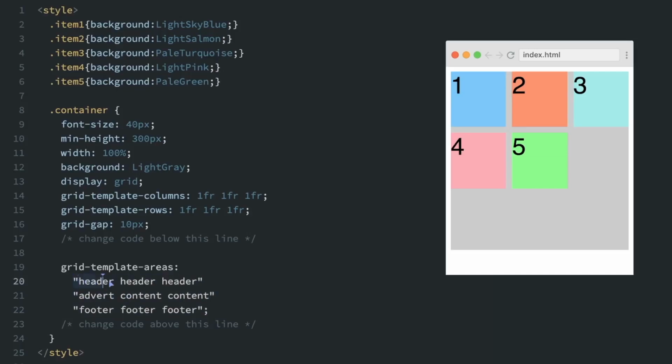So each set of 3 words in quotation marks is a row. So that's the first row, second row, third row, and you can see each word corresponds to a cell in this layout here. So you can see the first 3 are now designated headers, and then we have an advert and then 2 contents, and then the last 3 are the footer cells.